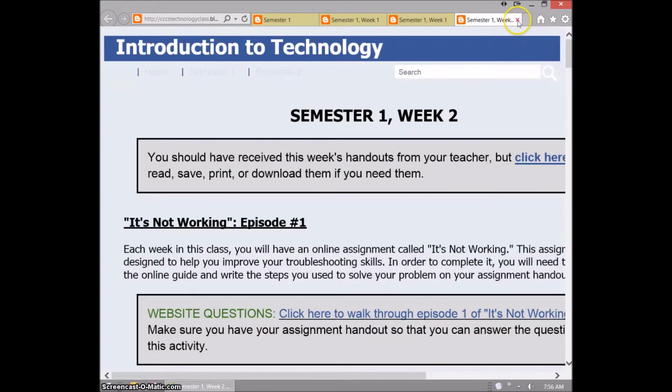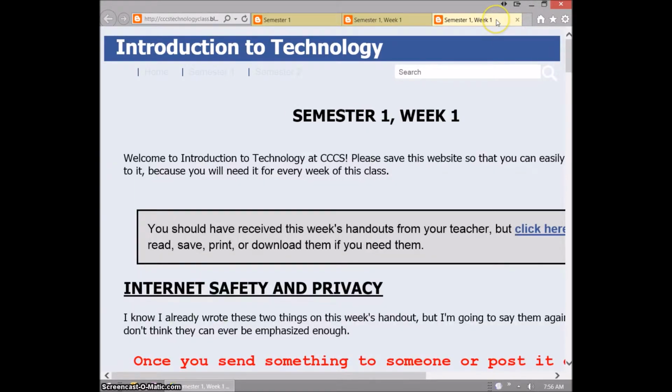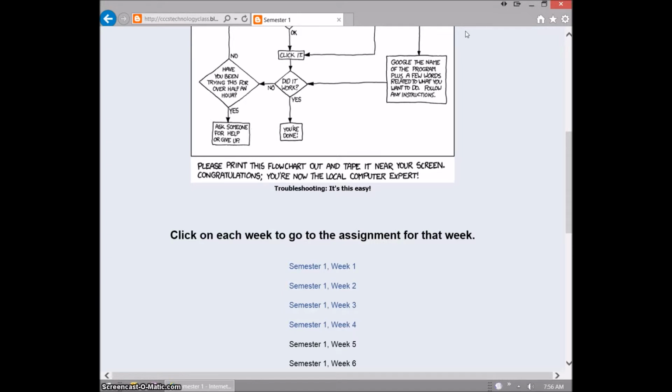To close a tab, you can either click on the X up here in the corner of the tab to close it. You can use the scroll wheel on the mouse again to click on the tab, and that will close it. Or you can use the keyboard shortcut Ctrl-W, and that will also close the tab.